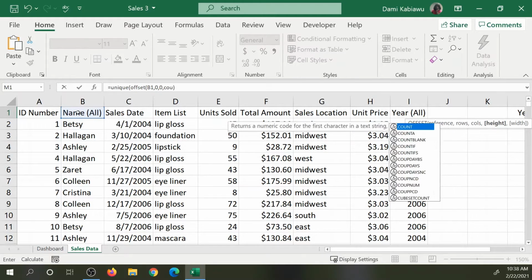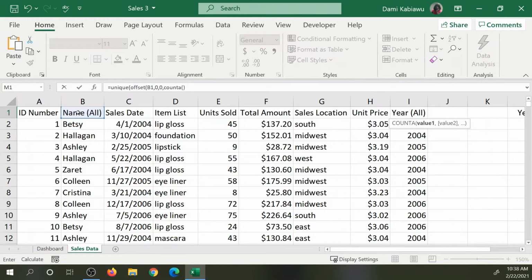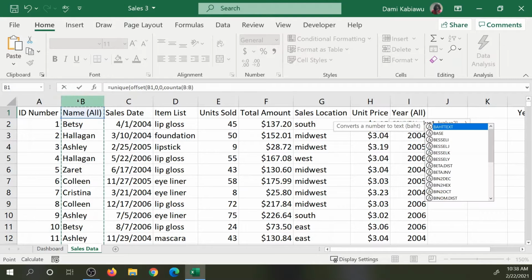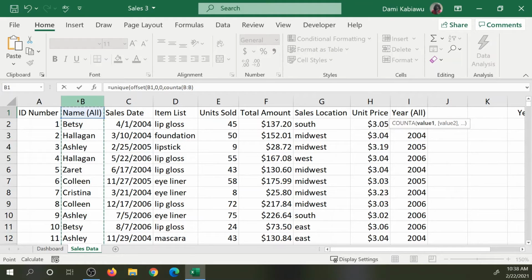Height, again, we'll use COUNTA, open bracket, everything in here, close bracket, close bracket. Now, you'll notice a few things about the way I've built this formula.